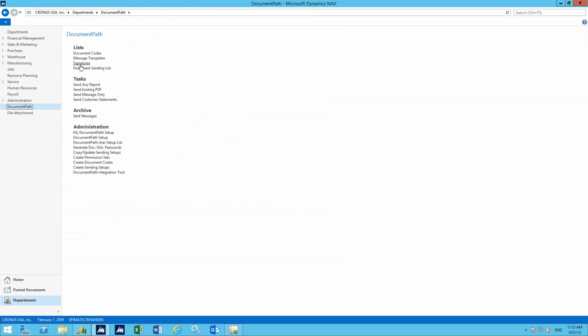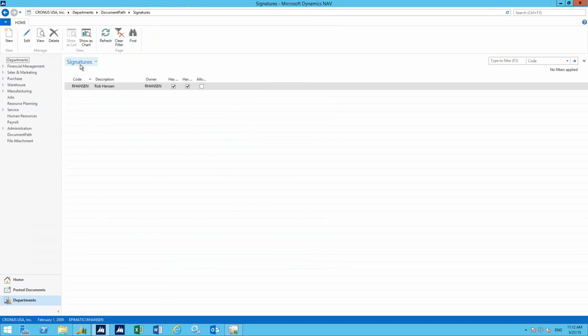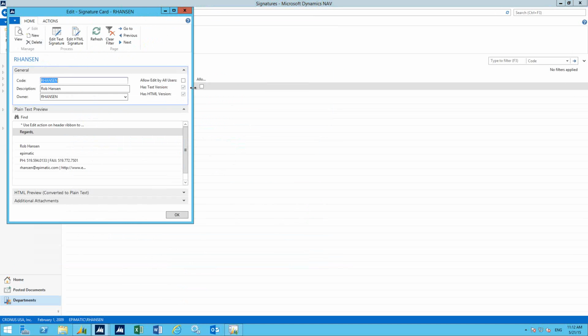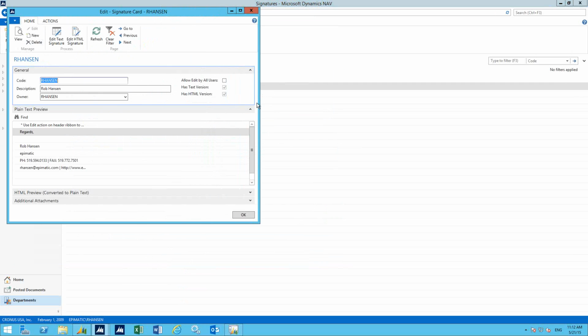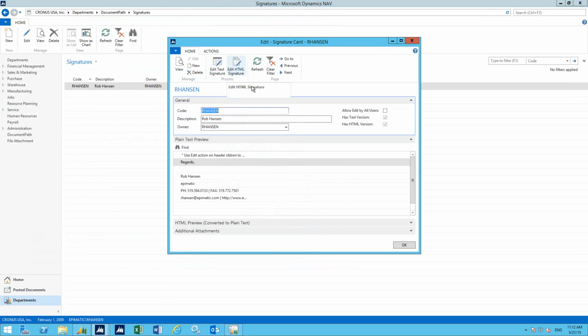Each user also defines their signature. So I have mine entered in here. So this is a matter of copying and pasting your Outlook signature in to get things coming out how you want. We support, again, both plain text and HTML formats, so you can get logos and everything else coming through. By default, anytime I send using DocumentPath, it will use the template that is selected for the message, and then it will add my signature to the end.